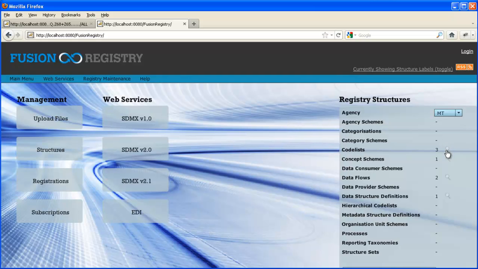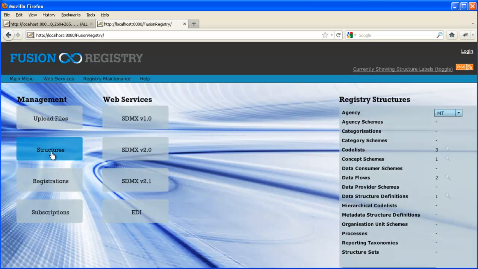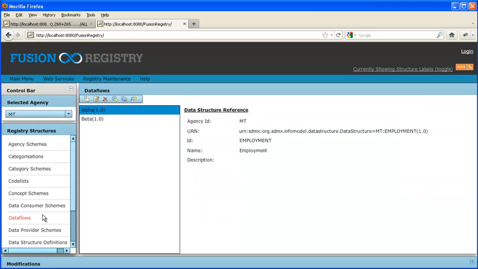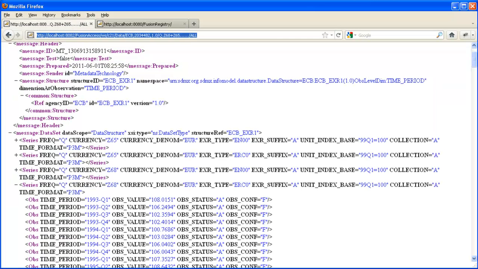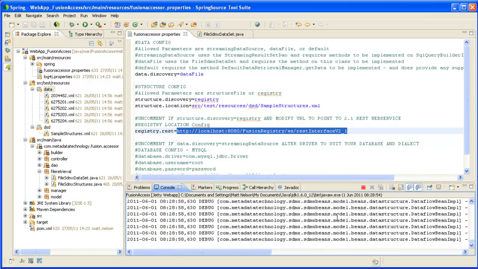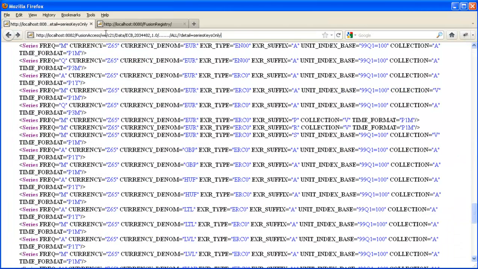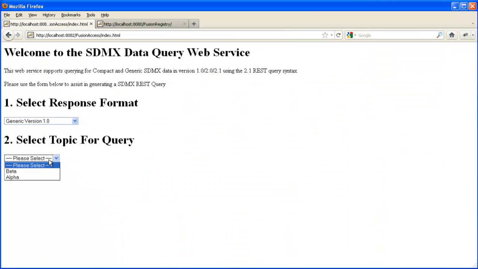You can see here that we have two data flows for agency MT, alpha and beta. And if we take a look at the structures and view these in more detail, we'll click on data flows, they point to this data structure called MT employment. So if I go back to the application, if I was to stop the server now and restart the server, what you would find is the home page will now be updated to be viewing the new data flows. I'll go to Fusion Access index.html, alpha and beta. So that's now coming from my registry.